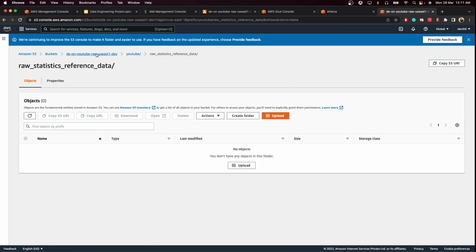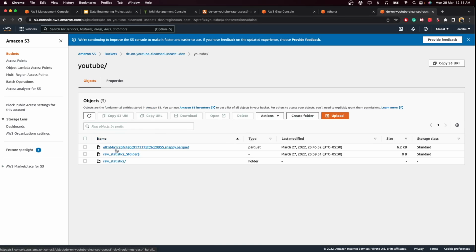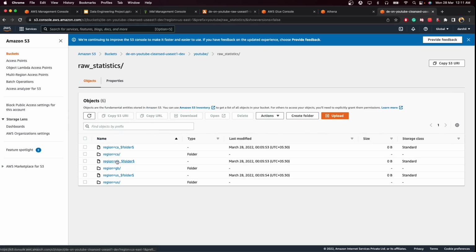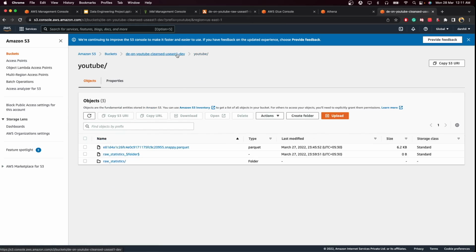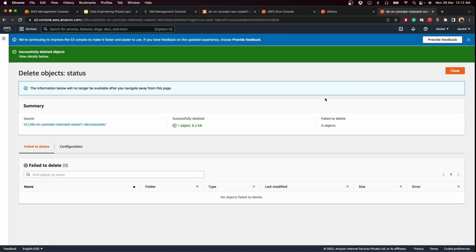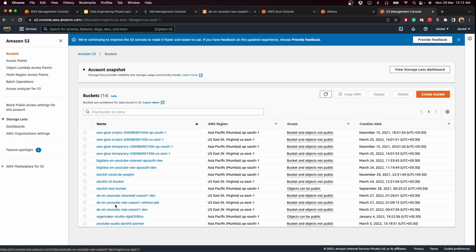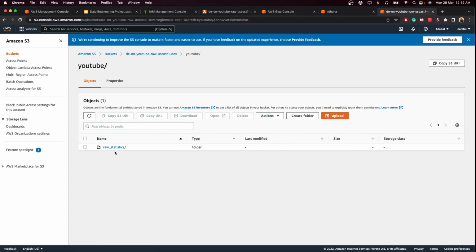We also need to delete the output file that we had in our clean version. So go over here, not in the raw, just this particular file we had. Click on this, delete this particular file, and permanently delete this JSON object that we created. Go back to the bucket, and now we will upload data to this bucket again.